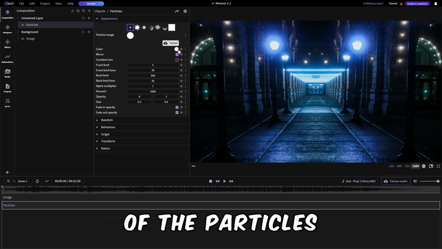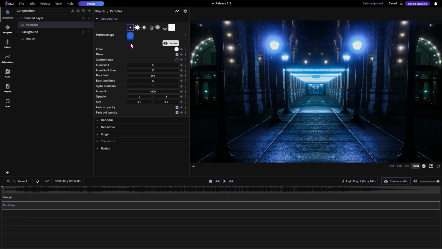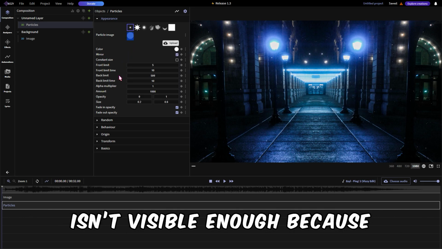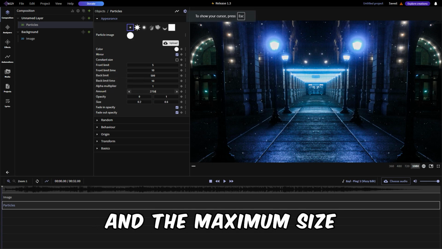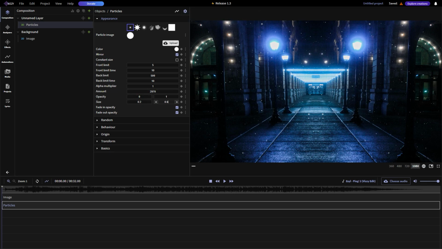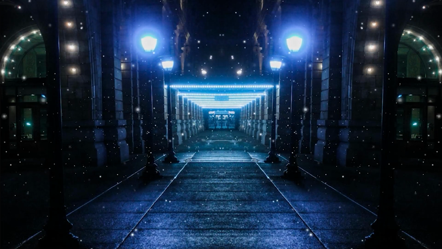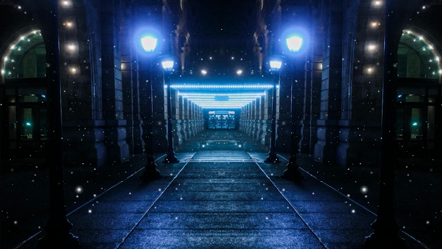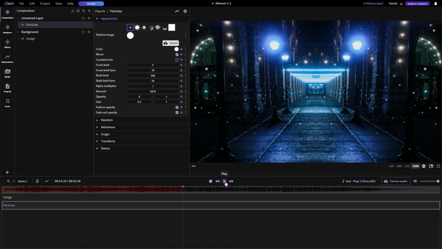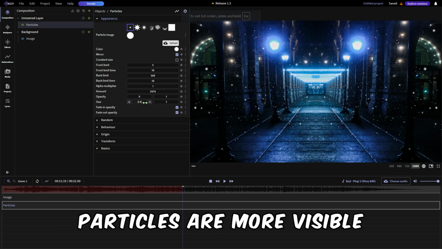You can also change the color of the particles. For now, we'll leave it at white. As you can see, the particle appearance I chose isn't visible enough because they are small. To fix this, I'll increase the amount and the maximum size. I'll also increase the minimum size so the smaller particles are more visible.